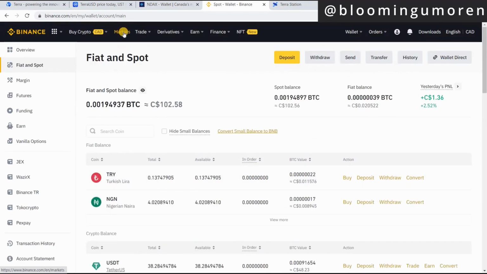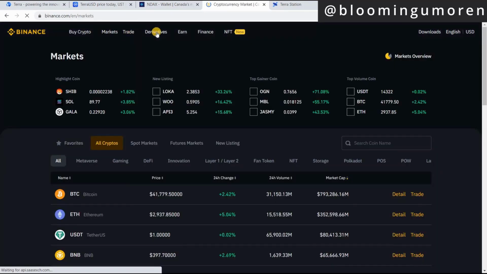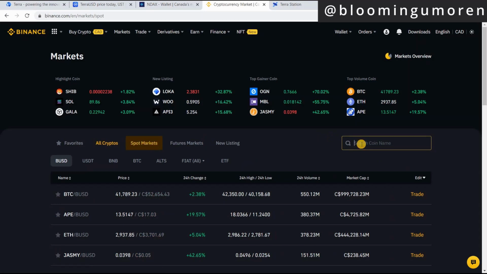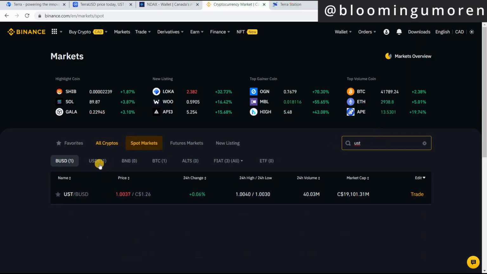So next, I'm gonna go on the market. Next, you're gonna come on the spot market. Here, you're gonna search for UST. You can see the pair here, so just click on USDT. It's going to bring the combination. Click on trade.